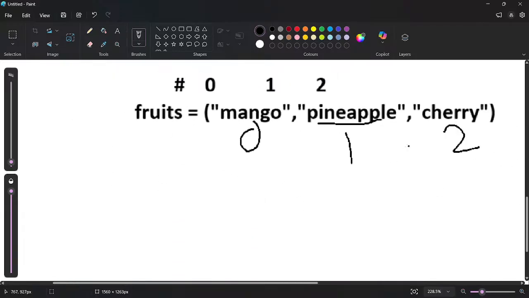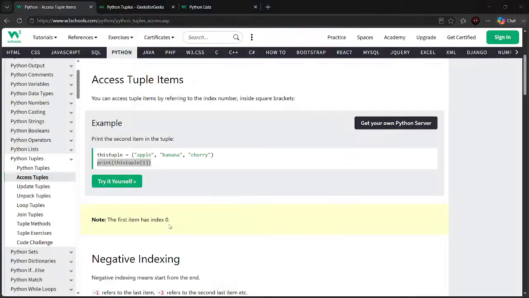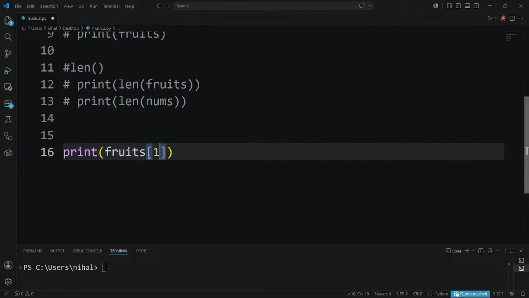Now if I do the same thing here, if I want to get pineapple, what will I say? I will say give me fruits of 1. Let's see what the output will be if I print fruits of 1.